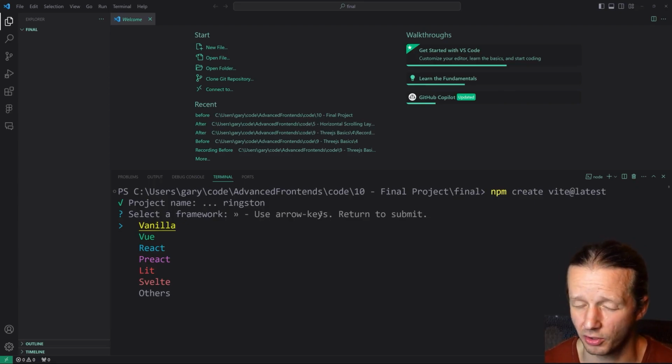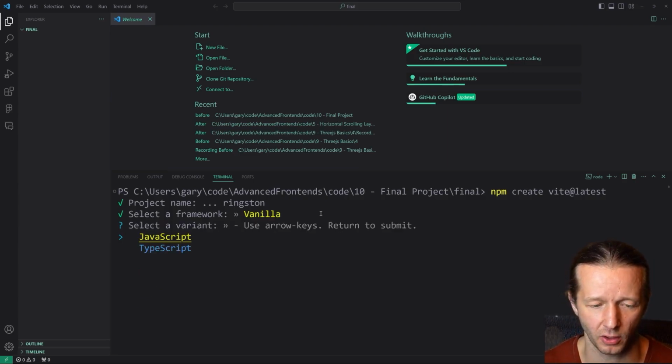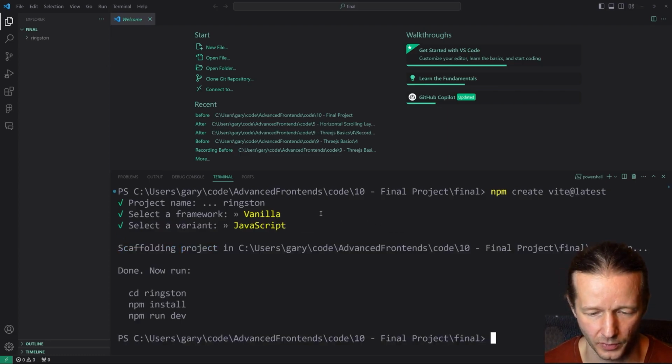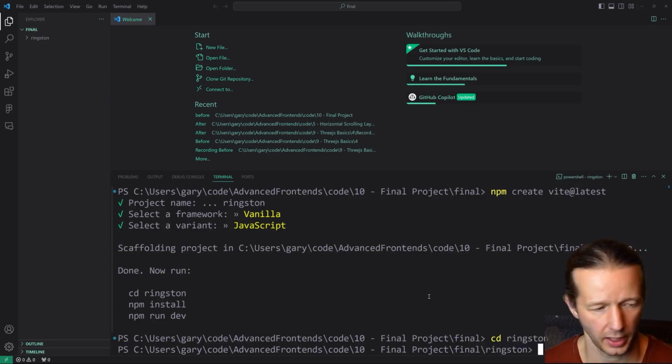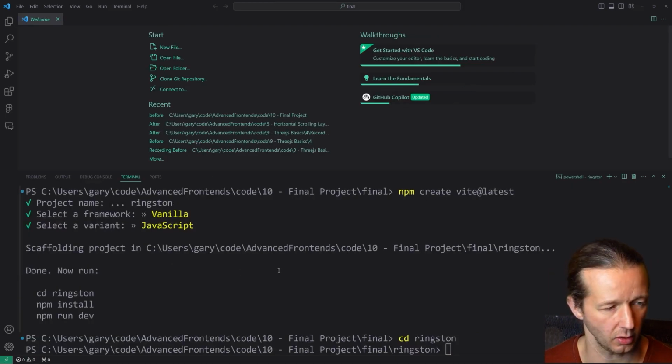There we go. Now, for the next option, it's going to ask you to select a framework. For vanilla JavaScript, that's all we've been dealing with. We're just going to choose vanilla by default. We're not using TypeScript as well, so we're going to use JavaScript. All right, so once we have that, we want to cd into Ringston. Hopefully you can see this. Here, Control B to get rid of that sidebar.